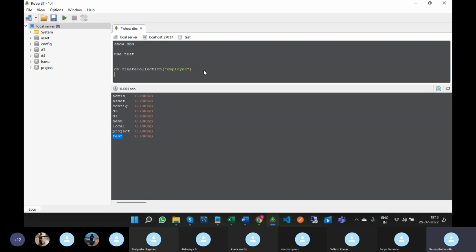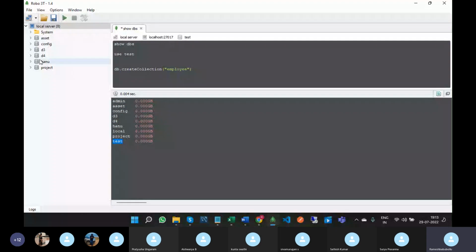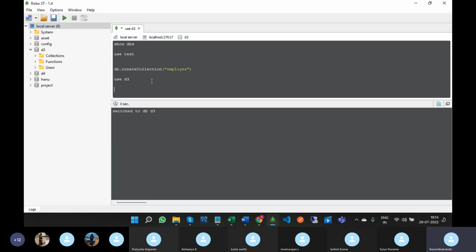So next, suppose I want to move to another database, I want to move to database D3. So what are the tables, so what are the collections available? Just type show collections. These are the collections available in D3.